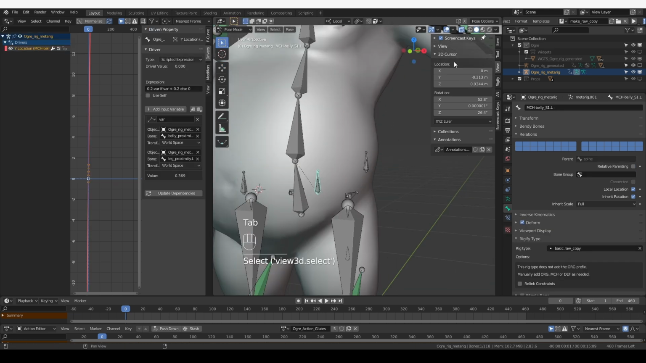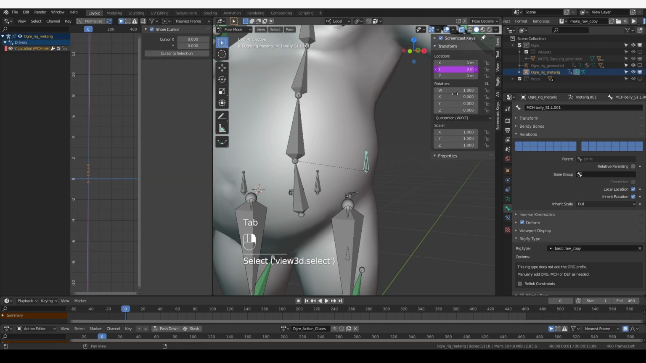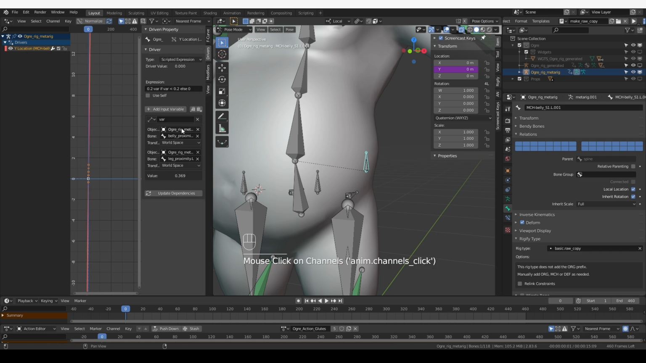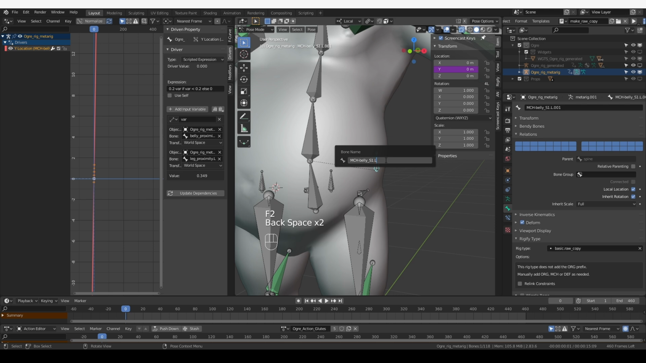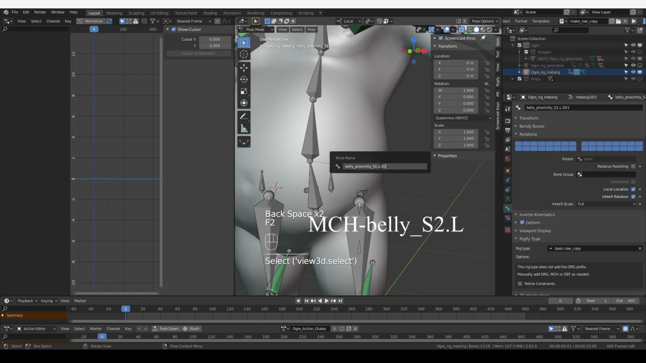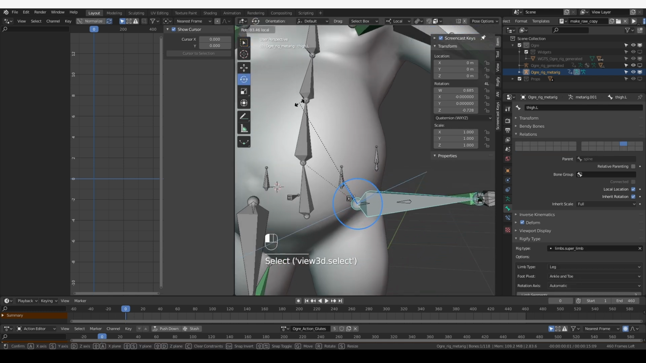Go to pose mode. Copy the driver. Paste it into the new bone. Select the new bone. Select this Y location. I want to change this bone value to proximity S .L.001. And I want to clean up my names as well. Instead of .001, I'll have simply S2 for side 2. And same thing for the other one. Now, when I rotate the leg sideways, this side belly will start to move.